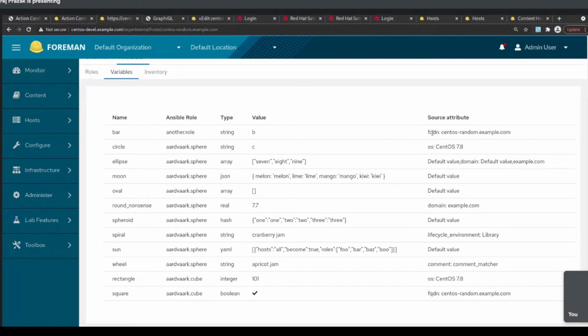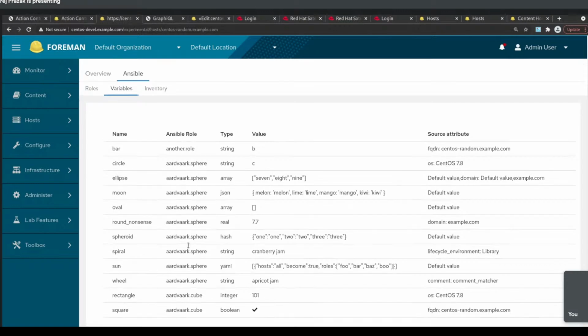So, for example, the first one has a matcher on the FQDN. The second one has a match on the operating system, and so on and so on. And this one has a matcher on the lifecycle environment. And again, this is just a simple list, but there will be more additions to this in the future.